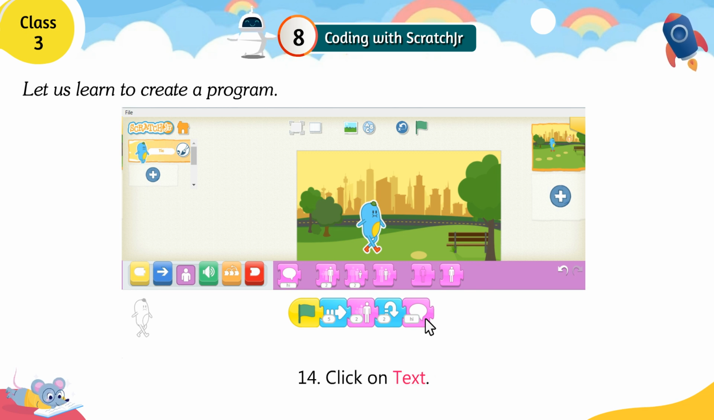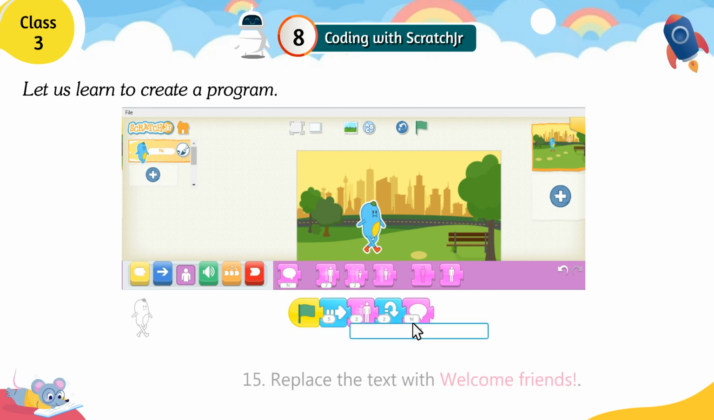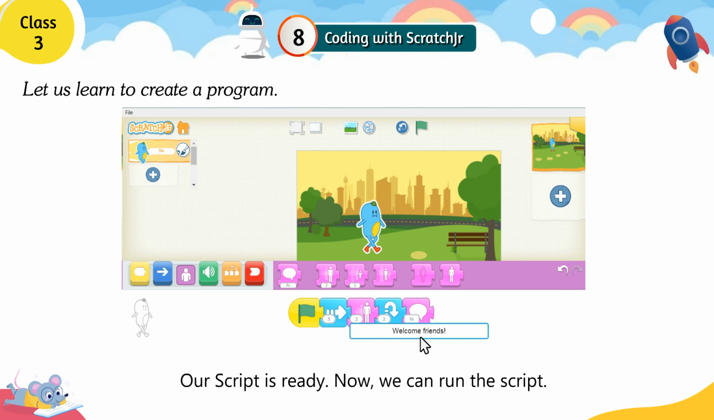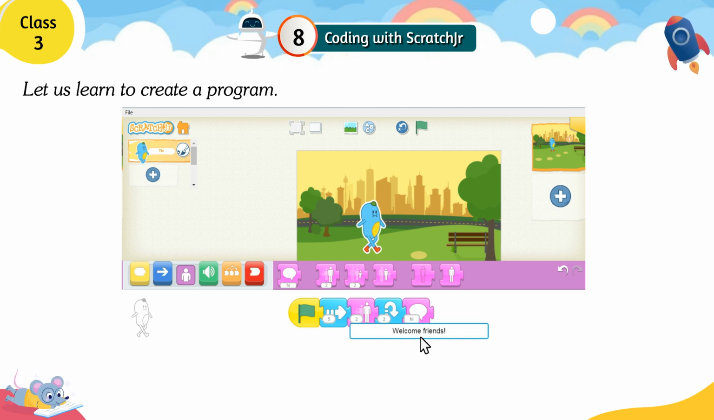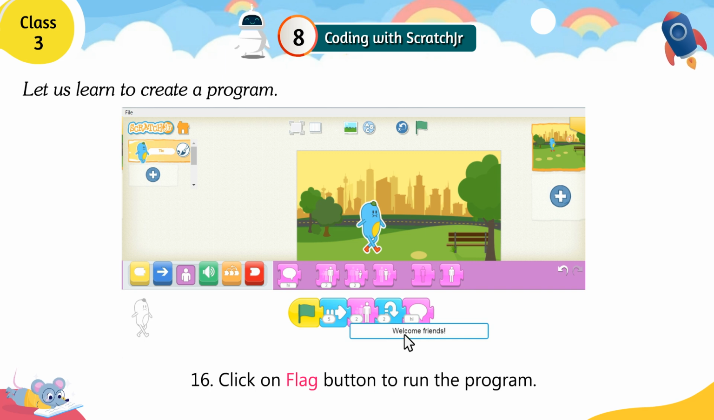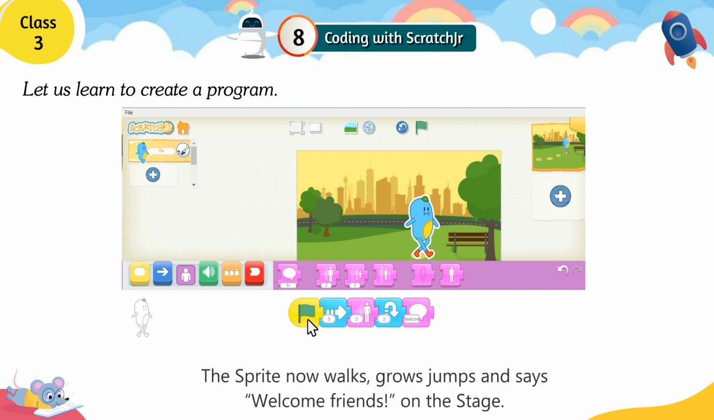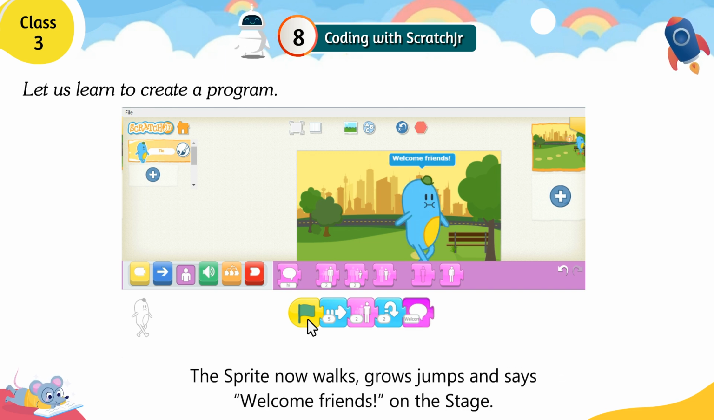Step 14. Click on text. Step 15. Replace the text with welcome friends. Our script is ready. Now, we can run the script. Step 16. Click on flag button to run the program. The sprite now walks, grows, jumps and says, "Welcome friends," on the stage.